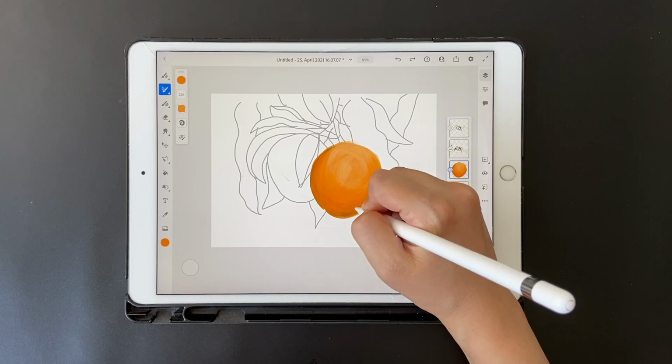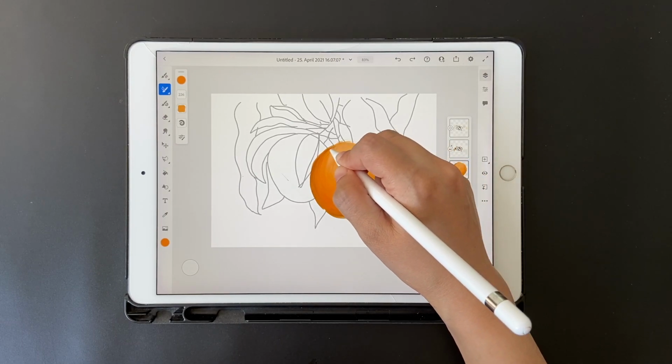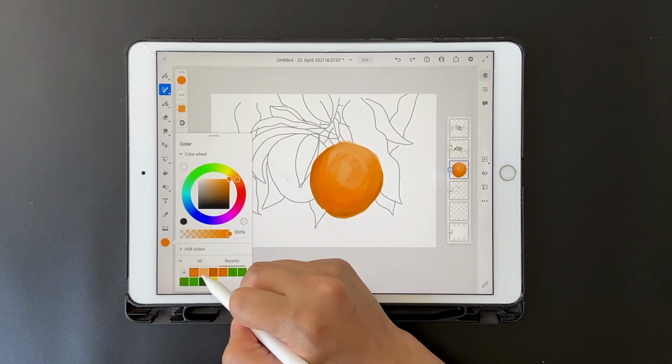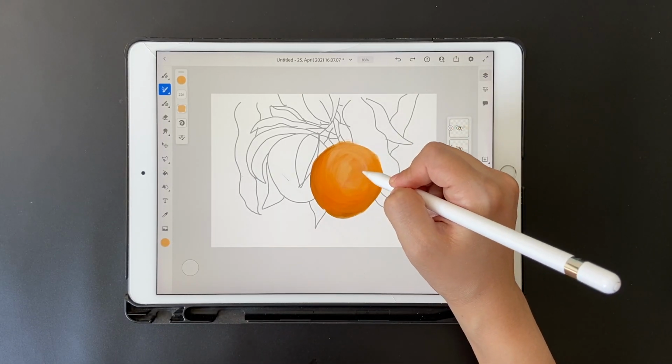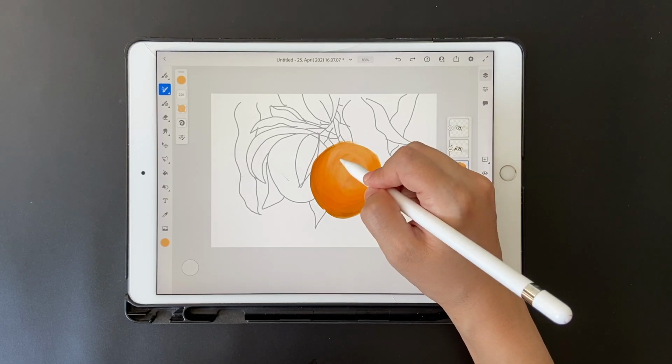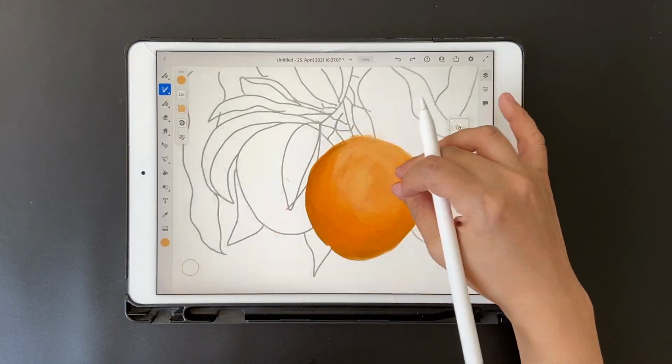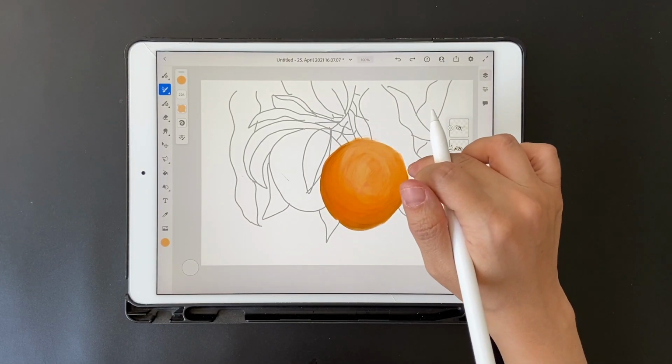Okay. I think that should be good. Let me just go ahead and use the peach thing here and make it a bit like that. Okay, you can see the texture. It looks so good. Okay, I think one of our oranges is done.